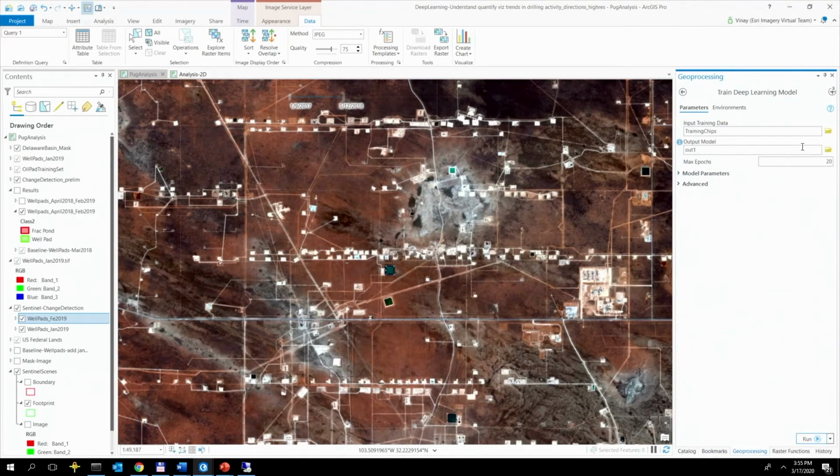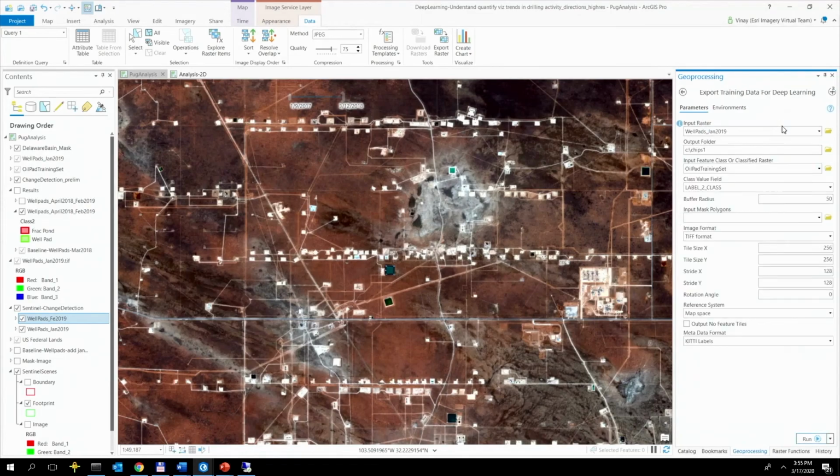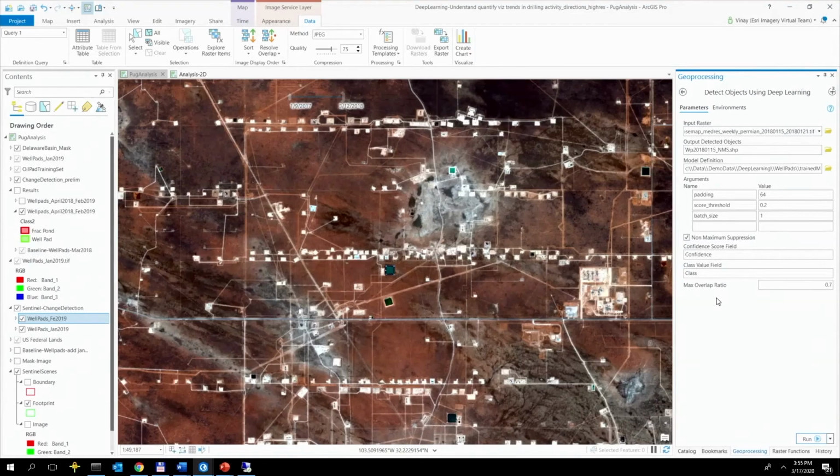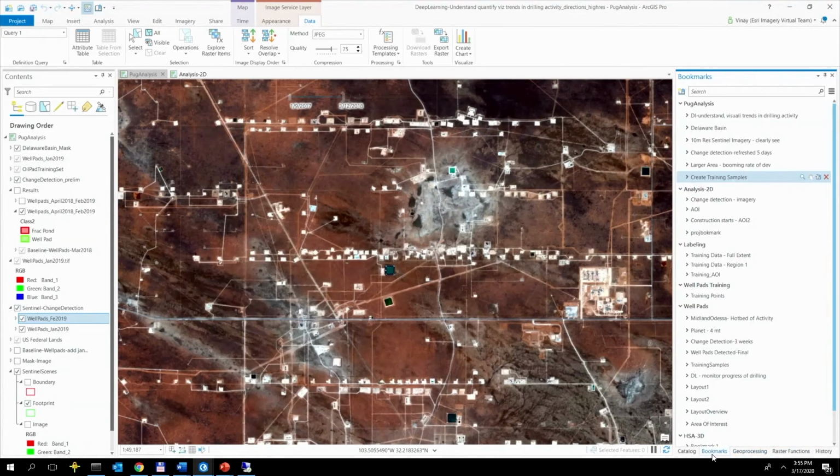Once we have the training samples, you can run the export training data tool. Then you train your deep learning model. And lastly, you detect objects using deep learning. You invoke the tool that will detect the objects.